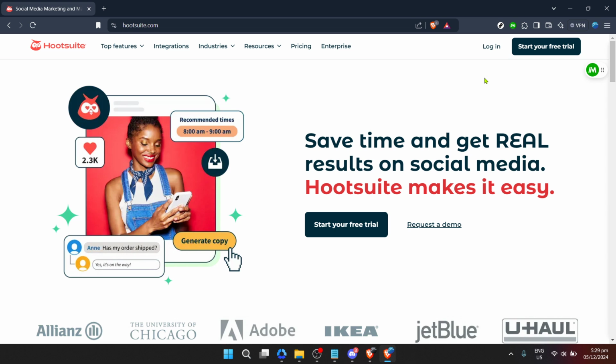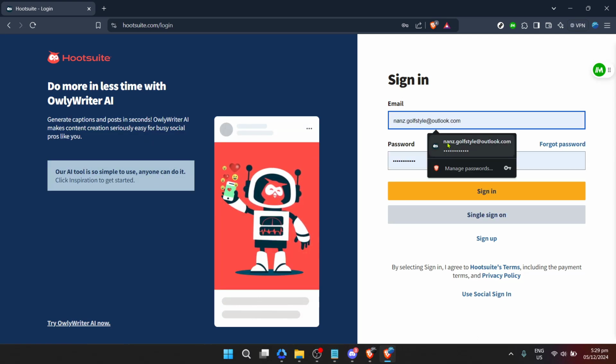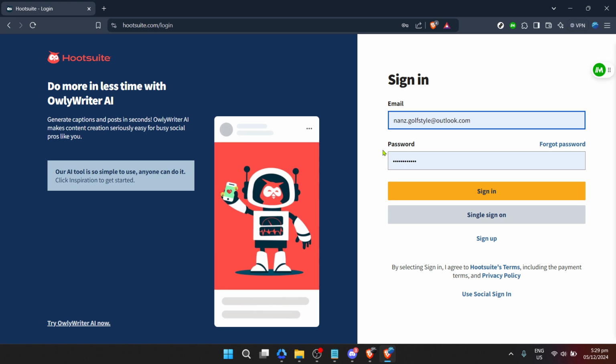First things first, navigate to Hootsuite's website. If you're not familiar with Hootsuite, it's a powerful social media management tool that allows you to schedule posts, track the performance of your content, and most crucially for today's session, create and manage advertising campaigns across various social media platforms. Once you've reached the homepage, you'll find yourself at the gates of a myriad of features designed to elevate your social media game. Now it's time to log into your Hootsuite account.